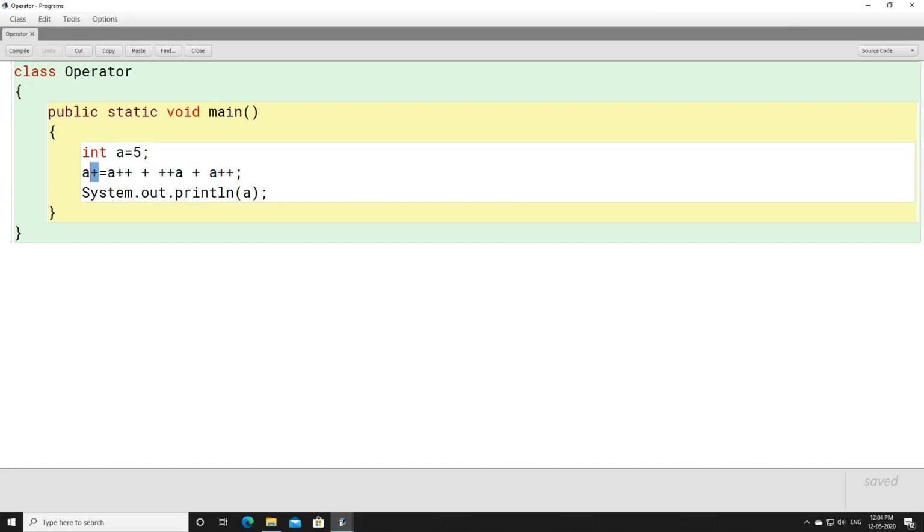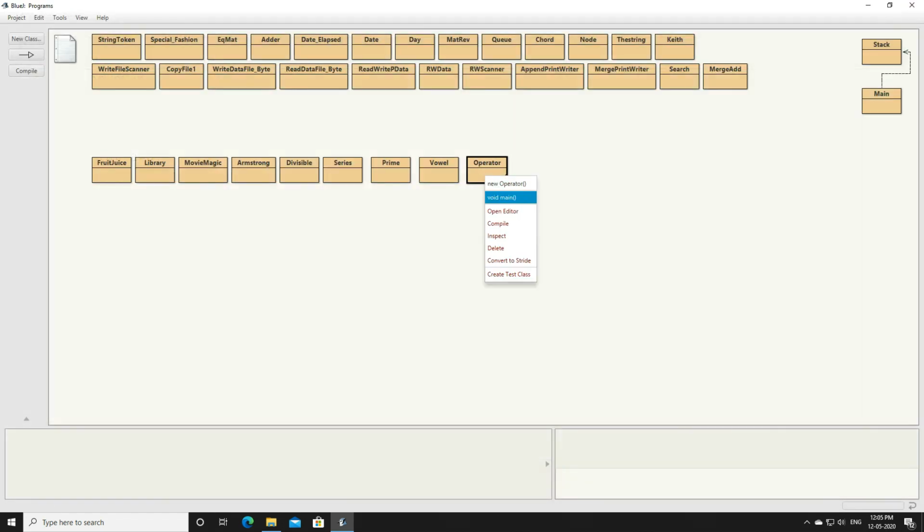Similarly, if you are given a negative sign, what you can do here is this can be rewritten as a equals a minus whatever rest you have, that is a++ + ++a + a++. And I think that this right side value is 19, and here we have 5. So 5 minus 19 will give you minus 14. Minus 14 will get printed here. Let's look at this. Yes, we have minus 14 here.